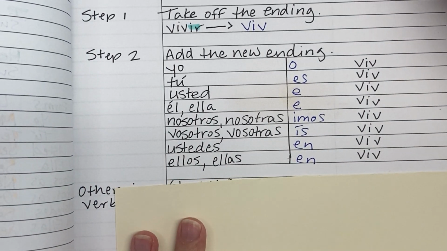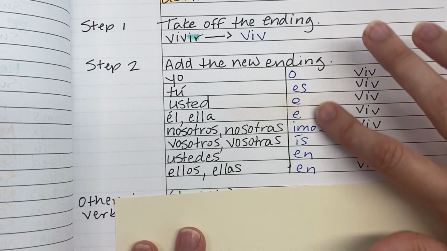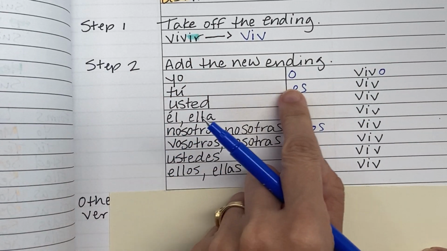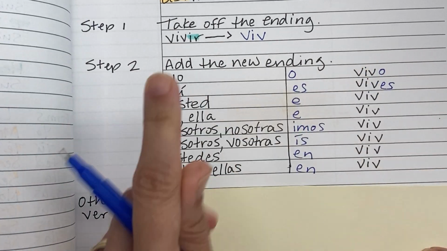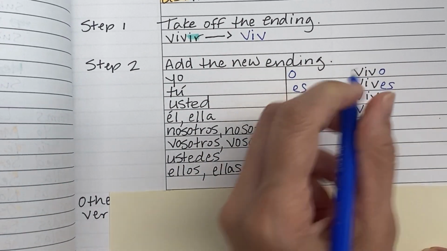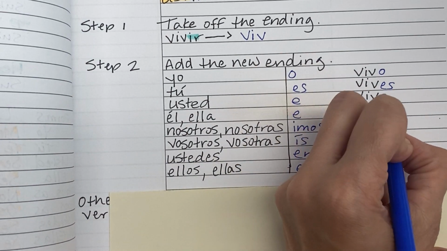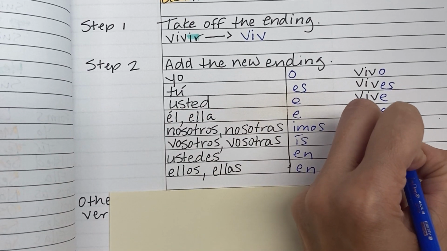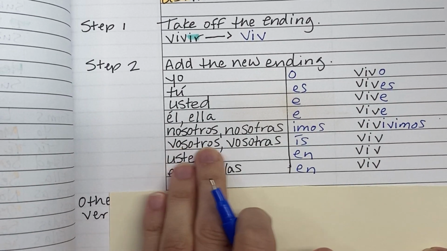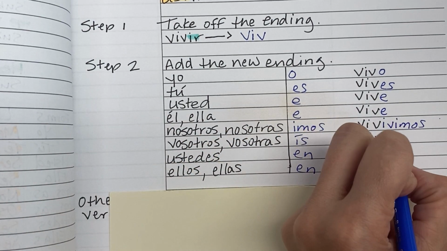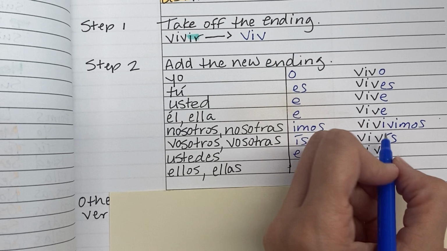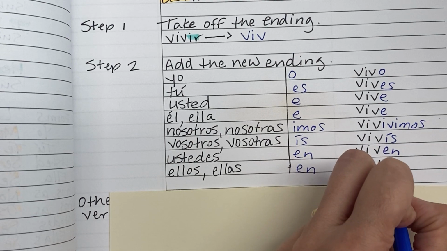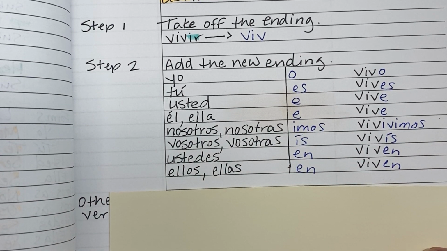All right, and I have already put the stem here just to save us some time. So vive, so I live, vivo. You in the informal register live, vives. You in the formal register live, vive. He or she lives, él vive, or ella vive. We live, nosotros or nosotras, vivimos. You all, or you guys live in Spain, vivís in the vosotros form, or in Mexico, viven in the ustedes form. And they live, ellos viven, or if it's a group of girls, ellas viven.